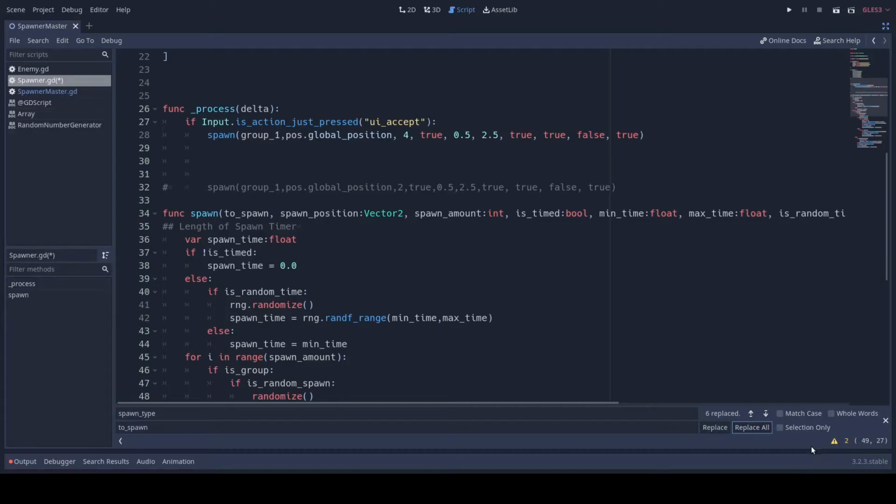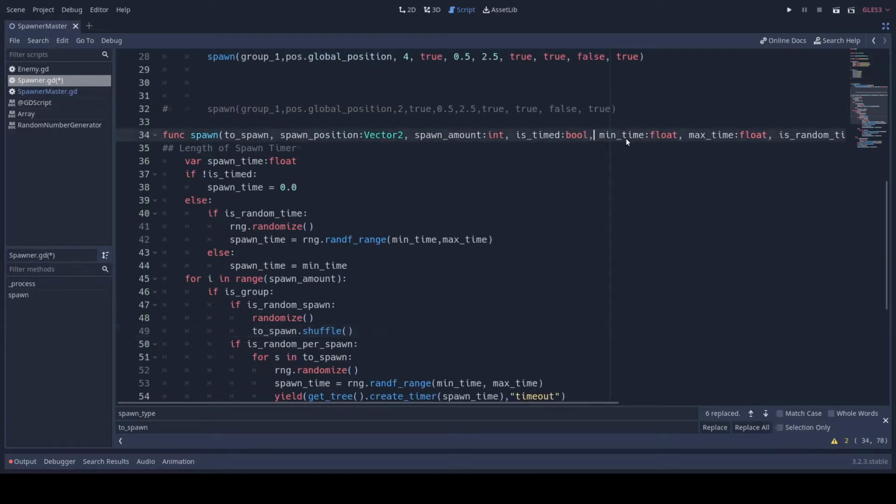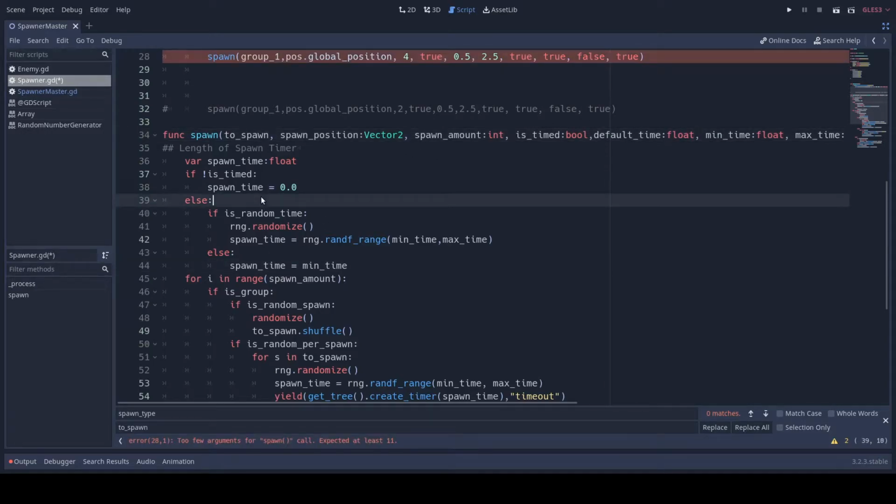Let's continue. Okay, next I want to add one and call it default time. It'll be a float. And we're going to replace, if it's not a random time, it's going to be the default time.